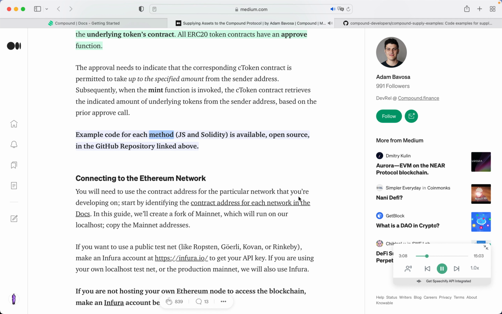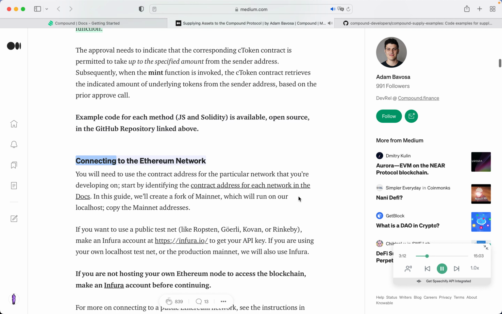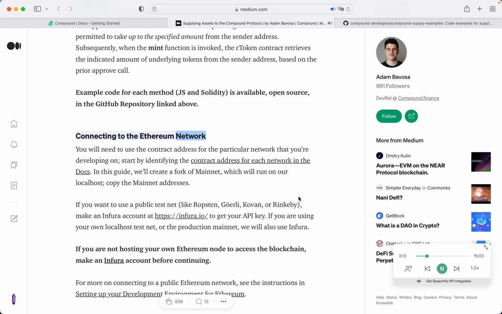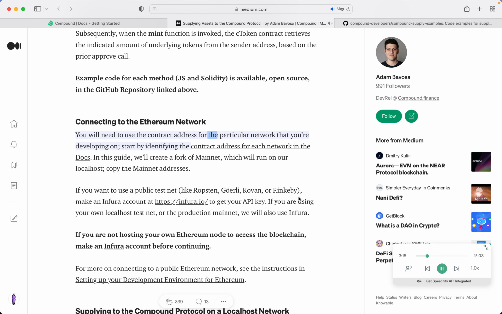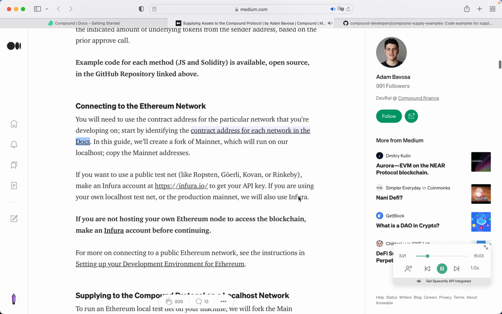Example code for each method, JS and Solidity, is available, open source, in the GitHub repository linked above. Connecting to the Ethereum network. You will need to use the contract address for the particular network that you're developing on. Start by identifying the contract address for each network in the docs.